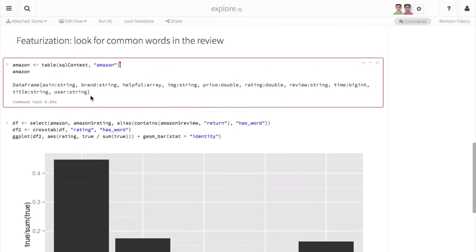OK, so there seems to be a lot of signal in this particular column. So let's use this now and build up a machine learning pipeline. So this is the kind of exploration you do with R and data frames. And a data scientist might do this. What I'm going to do next is what the machine learning person would do.